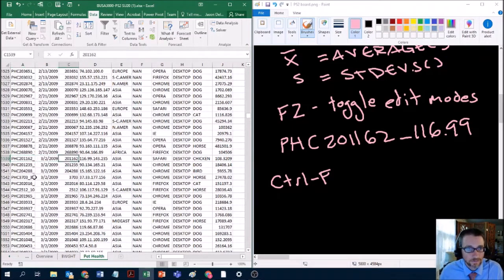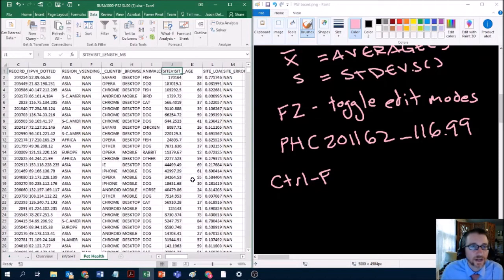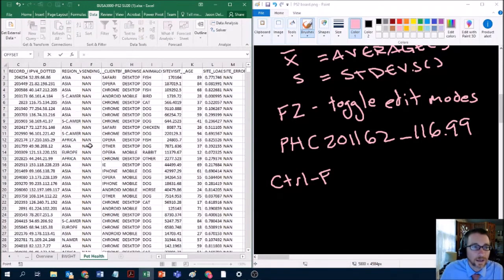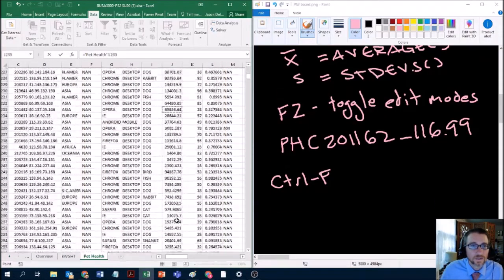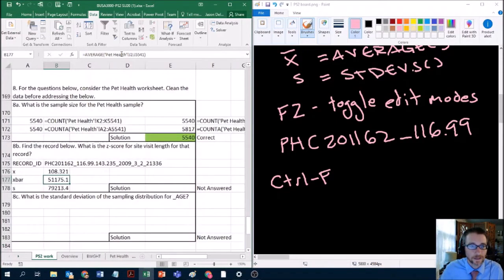Okay. I wanted site visit length, and site visit length, if I recall, is column J. So that looks like it's J1539. Yep, J1539. So I'm going to pull that over here. Equals Pet Health J1539. Sure, there's the fastest way. Actually, it's not the fastest way. J1539. There you go. 108.30.321. That should be what I need for my z-score.